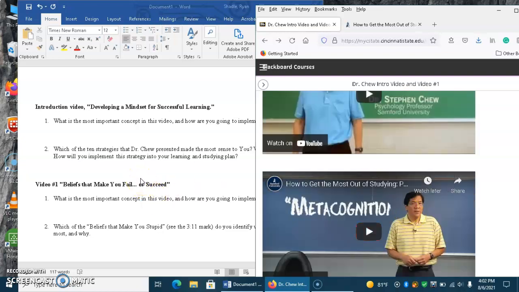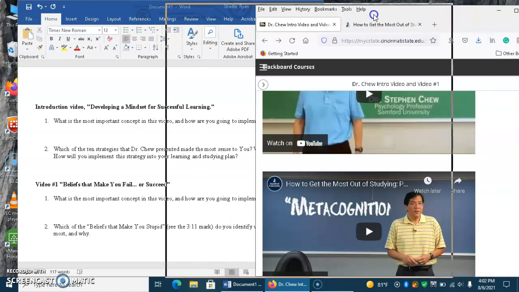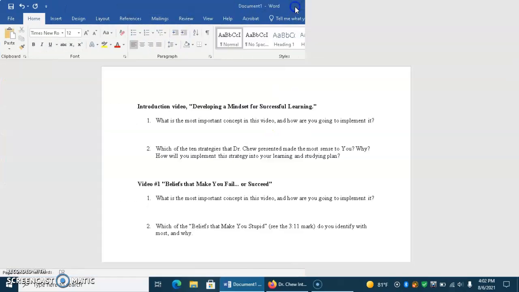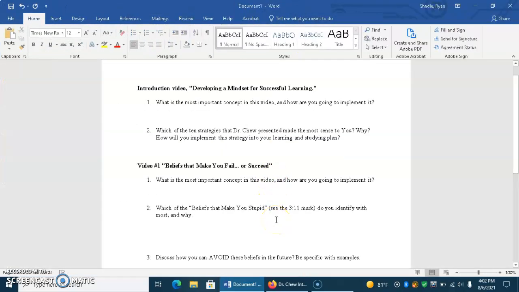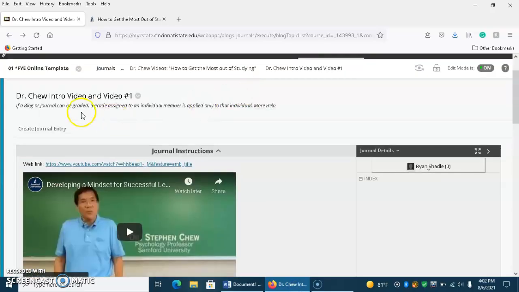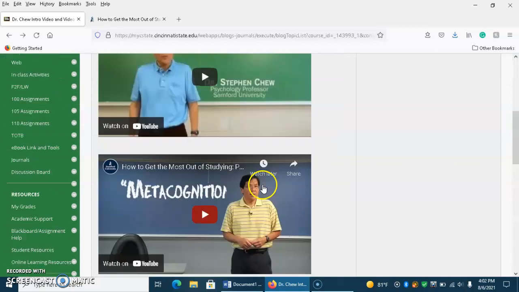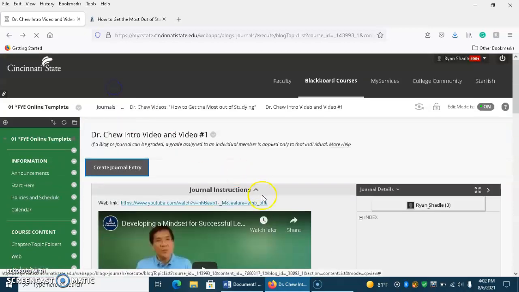Some people like to take notes by hand. That's fine too. So knowing what you're supposed to answer while you're watching the video is beneficial because you already know what you're going to say before you're ready to respond, and so it's just a way of collecting your ideas. And so as you watch, just generate some notes here, and then when you're ready to respond, you'll click on the link and create your journal entry.